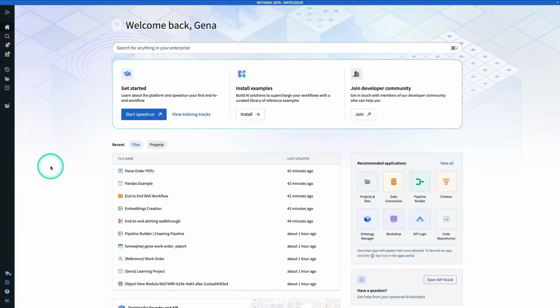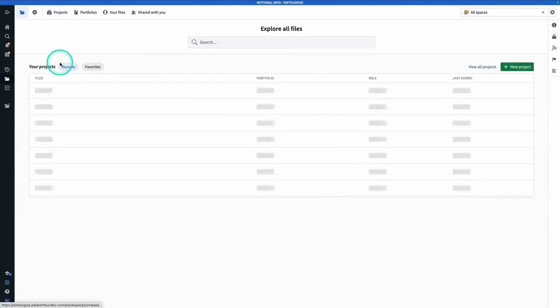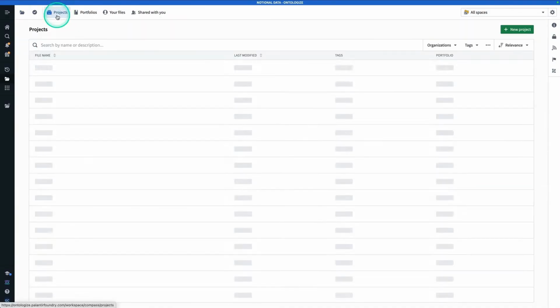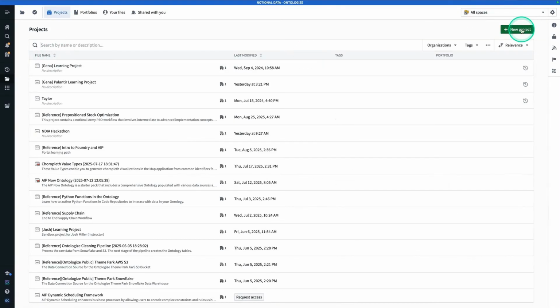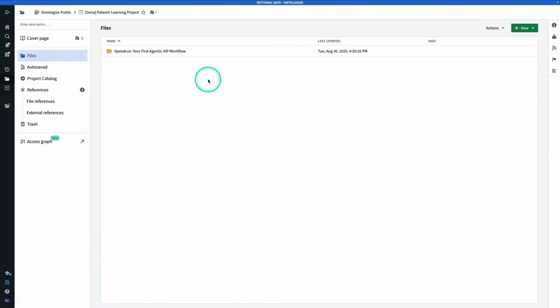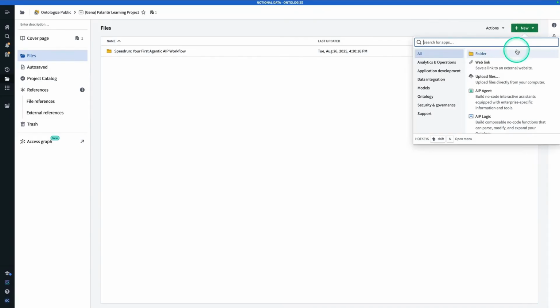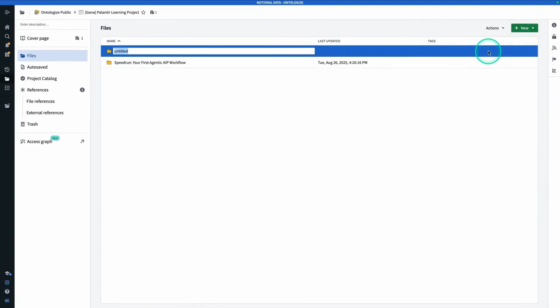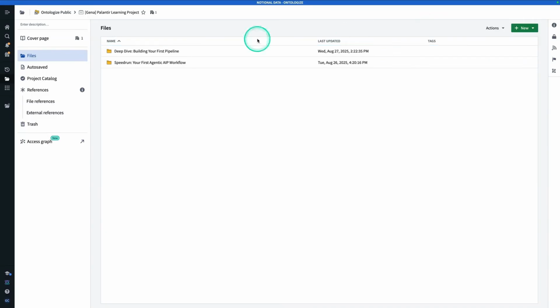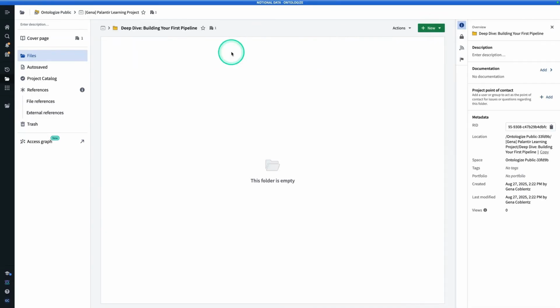So here we are in Foundry. You're going to navigate to your files by clicking on Files and navigate to Projects. Now, if you don't yet have a project, you're going to click on New Project and make your project. If you do already have a project, you're going to click into your project and then click on New, click on Folder, and you're going to call this one Deep Dive, Building Your First Pipeline. And now you're going to click into that folder, and this is where our work is going to live. Let's return to the course.